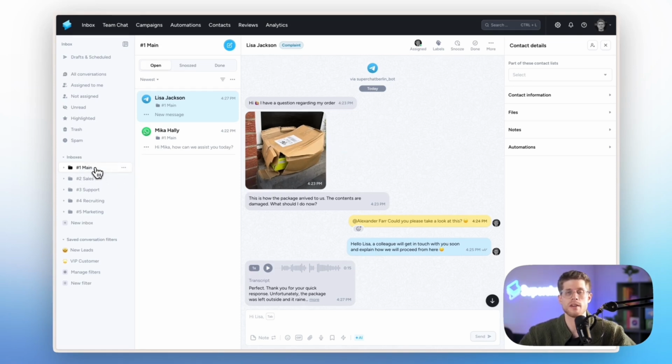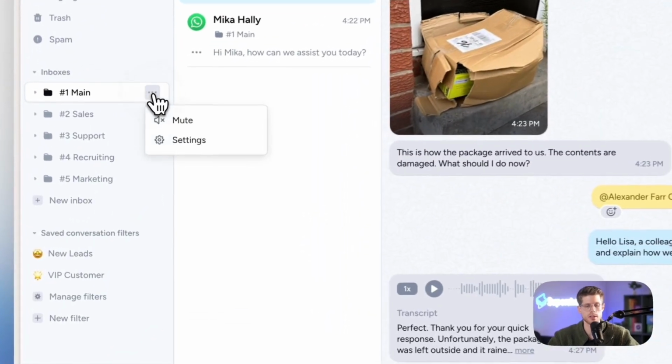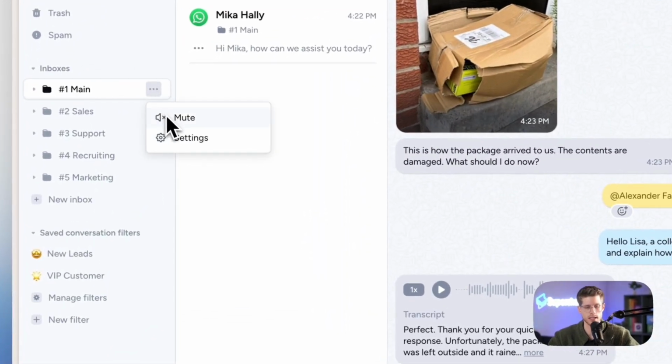Sometimes you might want to have access to all inboxes, but you don't want to receive the notifications from all of them. What you then very easily can do is mute specific inboxes, and this feature you can find here.